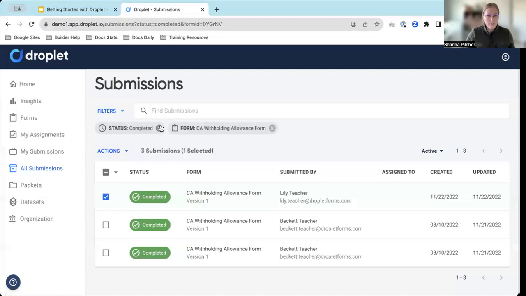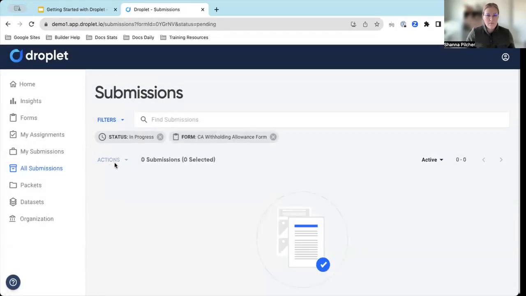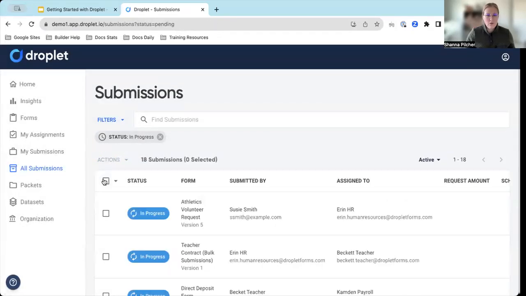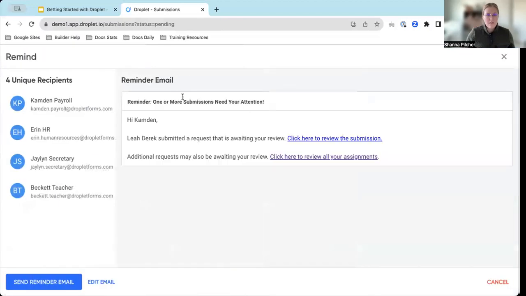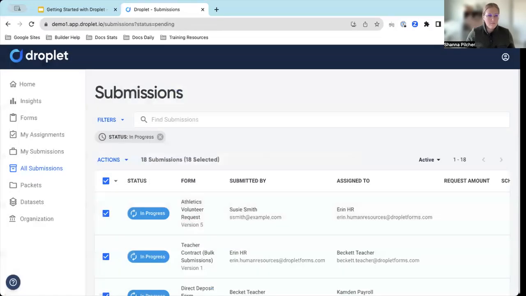If I go to in progress submissions, you can send reminders about in progress submissions. And you can also archive submissions here that are completely processed. This is sort of a soft delete. You can find archived submissions by changing your view to either all or archived, which will show you all the submissions, including active, or just the archived.